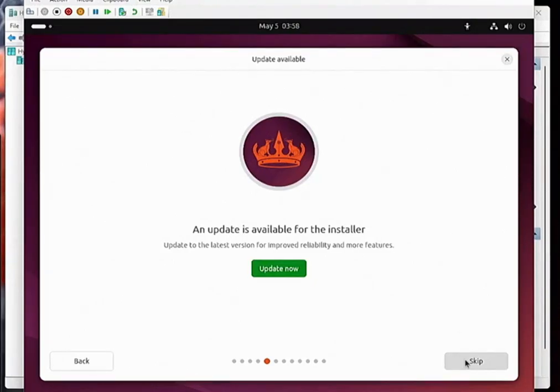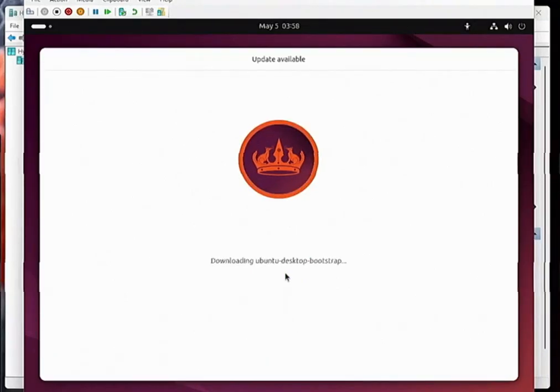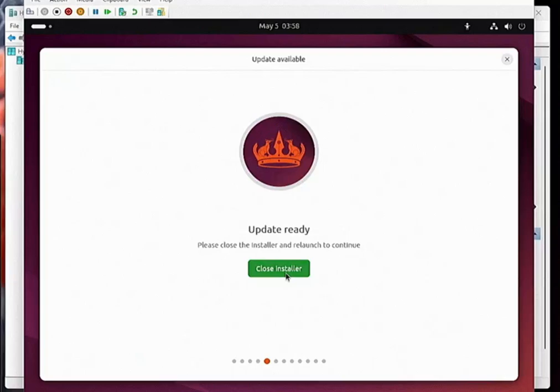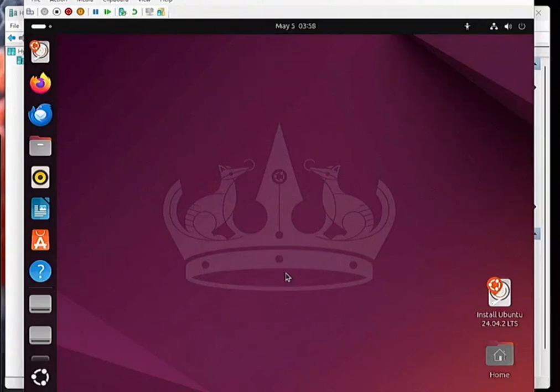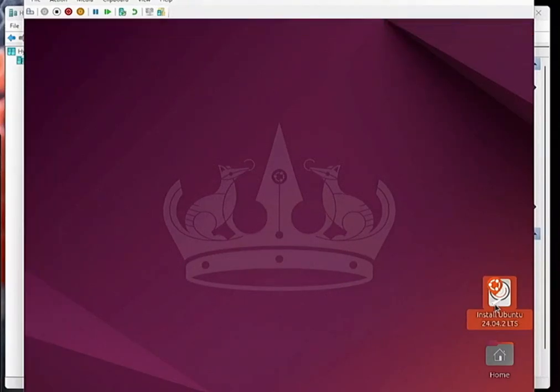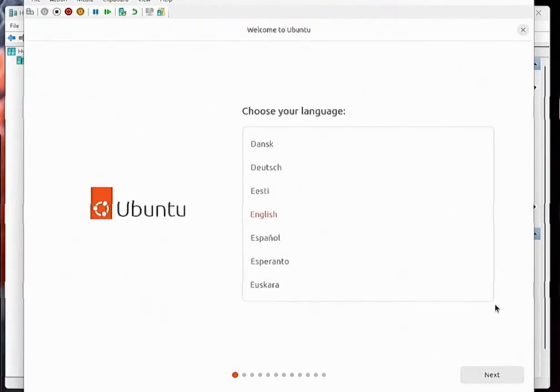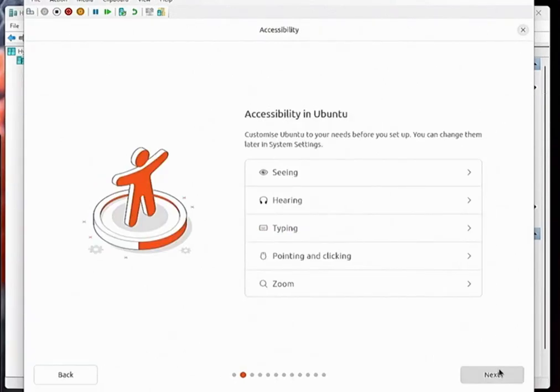Now, it seems that an update is available for the installer, so we're going to go ahead and click Update now. Okay, wow, that was fast. So we're going to close the installer and relaunch it to continue with the installation. We're going to launch the installer again by double clicking this right here. Okay, now we're going to go through the same thing again.